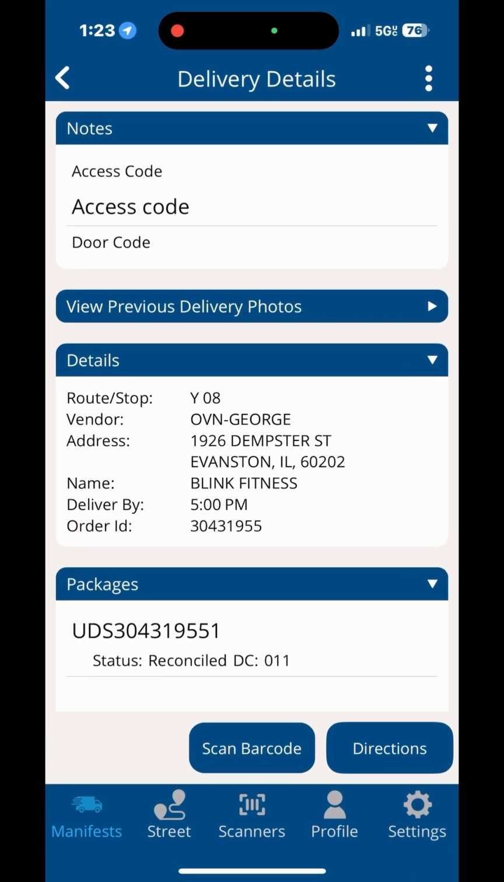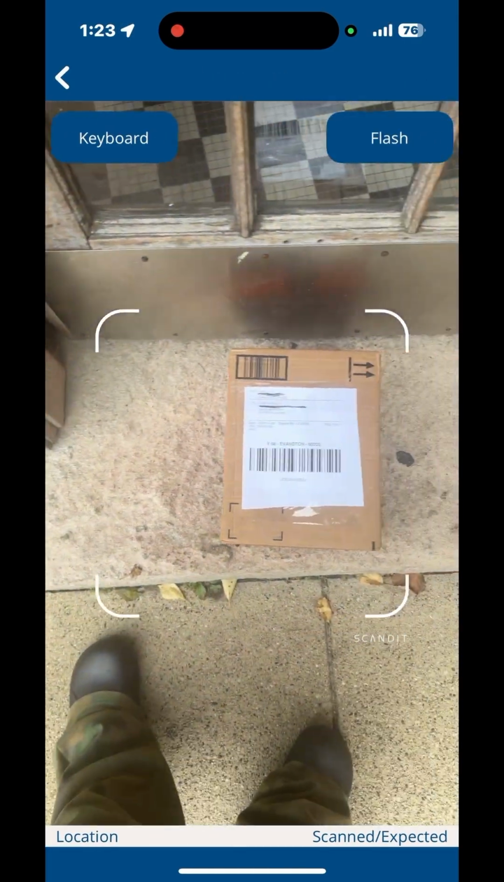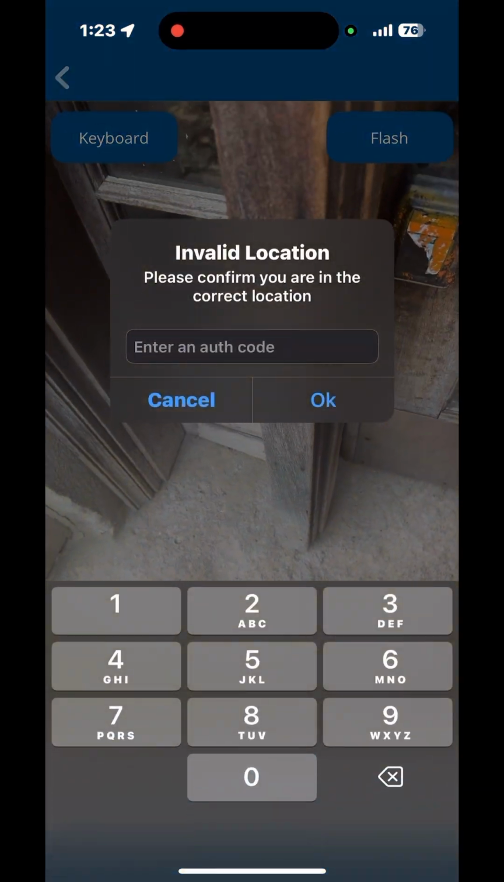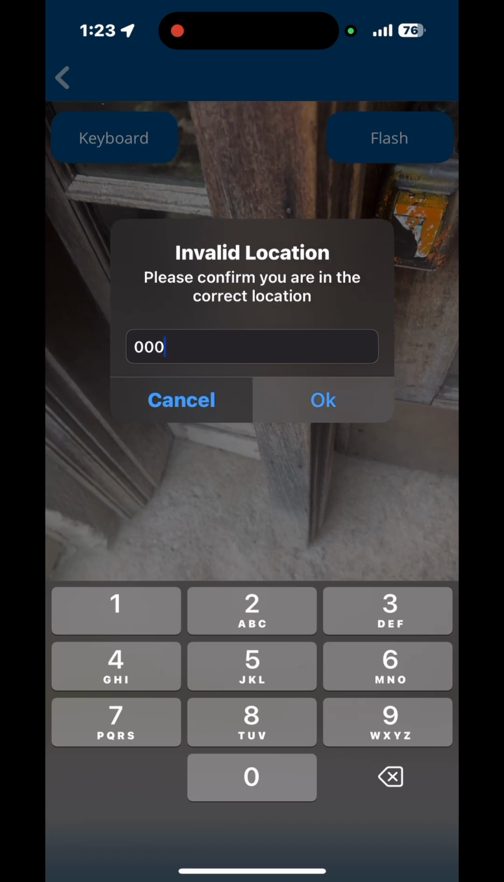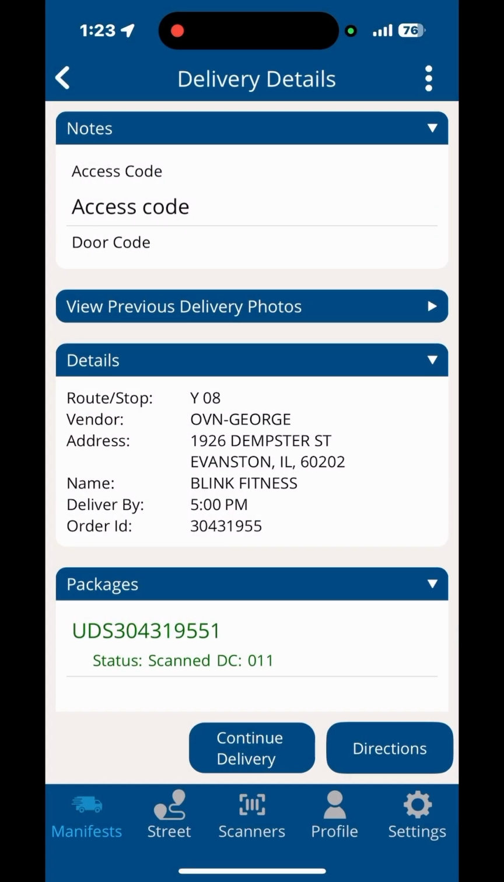Heading back to the stop, press Scan Barcode to begin scanning all packages for the stop. If you are not at the exact location, you may get an invalid location message and will have to contact dispatcher for an authorization code. Once scans have been completed, press Continue Delivery.